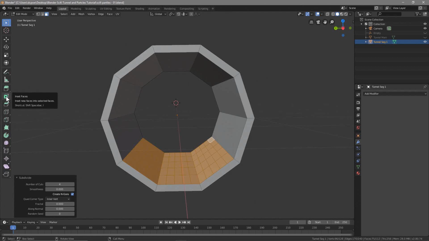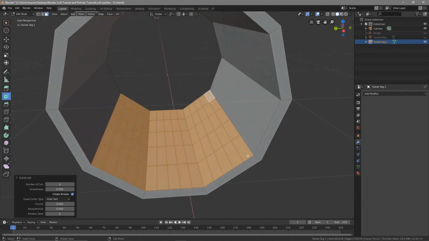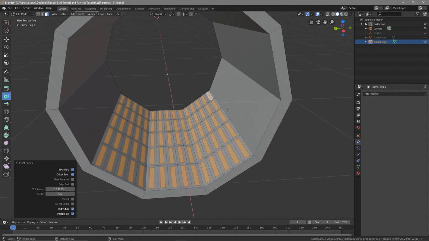Inset faces, right? So click that, and then what we want to do is move our mouse cursor to the top corner here, left click and drag in just a small amount. Can you see the small amount that I've dragged in? You can see the little border around the edge. Then let go of the left mouse button and select individual here, and you'll get these little segments out like this. And then we want to press S to scale.